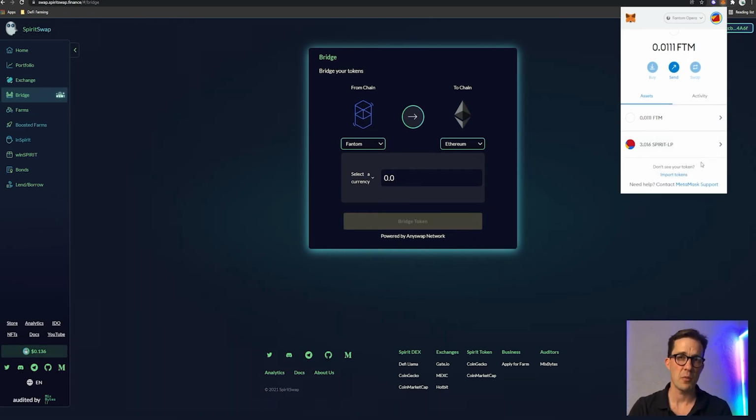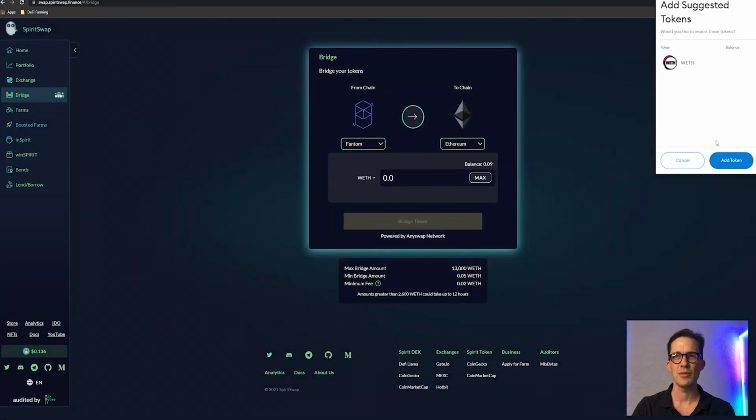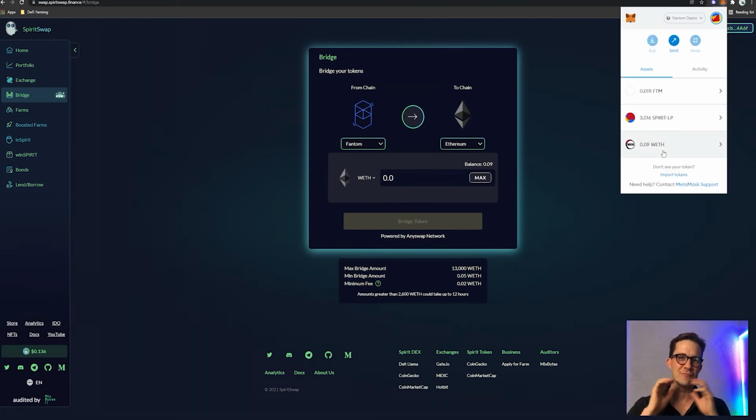I can't see the token in my wallet, so I'm going to have to add it, which is super easy using the bridge. All I need to do is find that WETH, and look, there we go, 0.09. I'm going to click the plus button, add it to my wallet, and there you go. 0.09 wrapped ETH onto the Fantom network, ready to go.